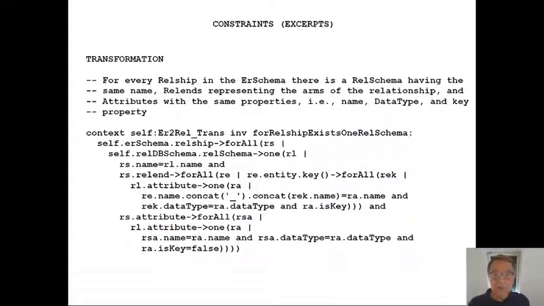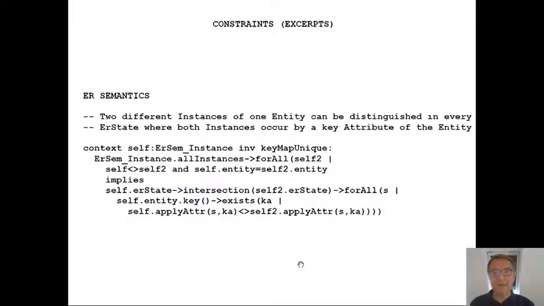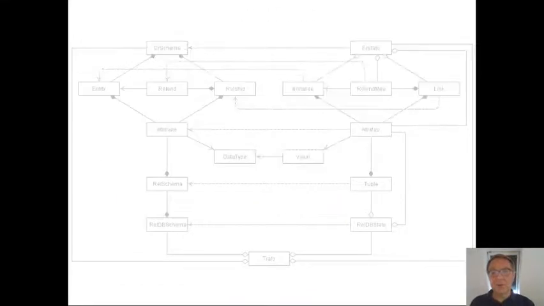Let's look at a transformation constraint. I will not go into all details here, but I will simply motivate what the content of this more longish constraint is. The content is as follows.